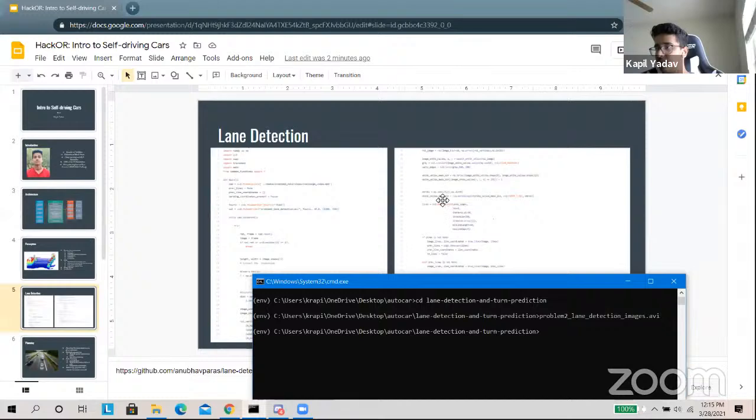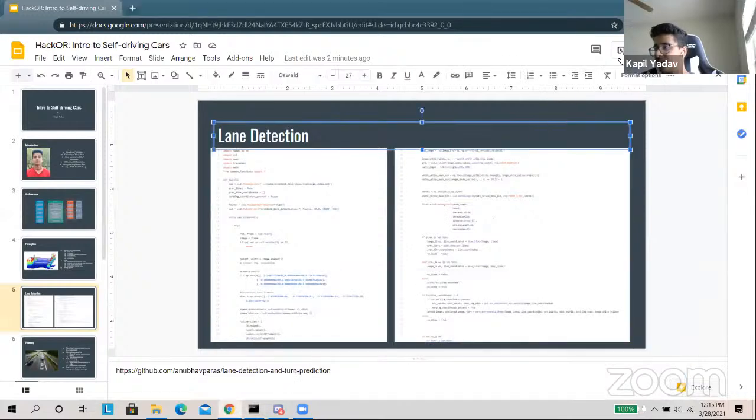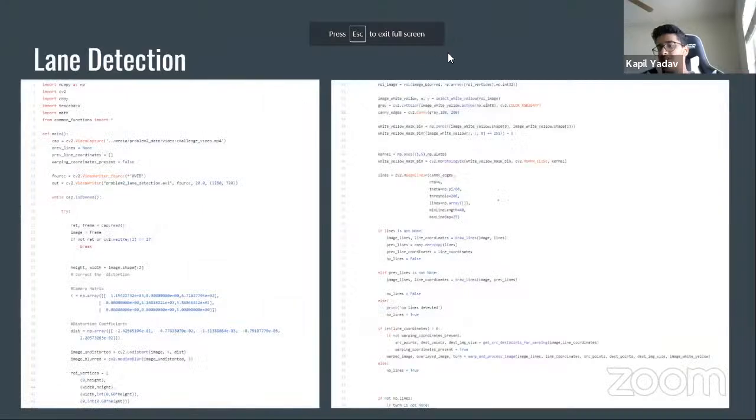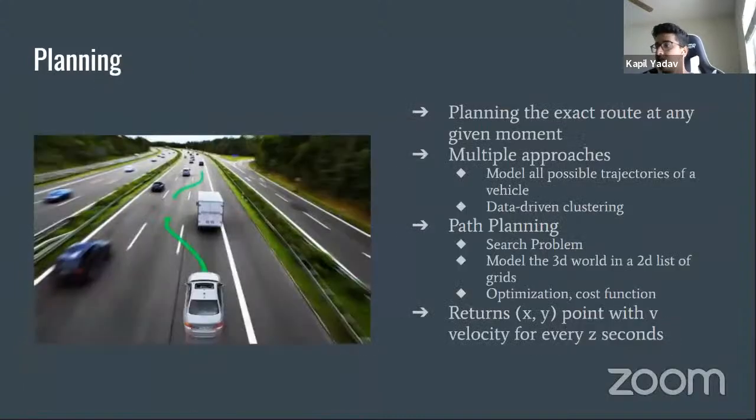The whole idea of showing this lane detection was that I wanted to show that you don't have to rebuild the code for every single algorithm, because that's going to take a long time. The idea is always to use built-in libraries in order to make your code go faster. So now let's look at planning.